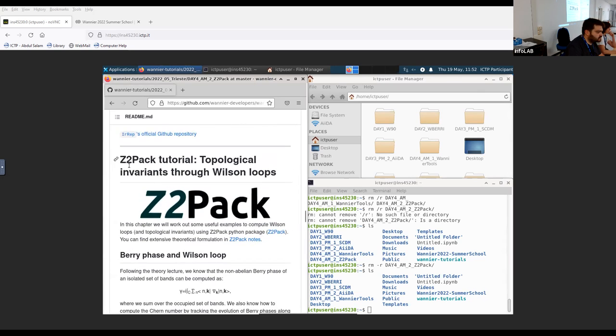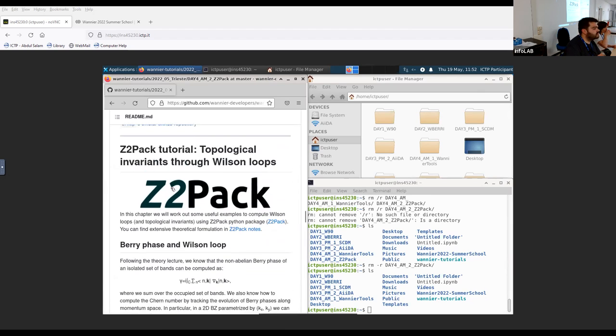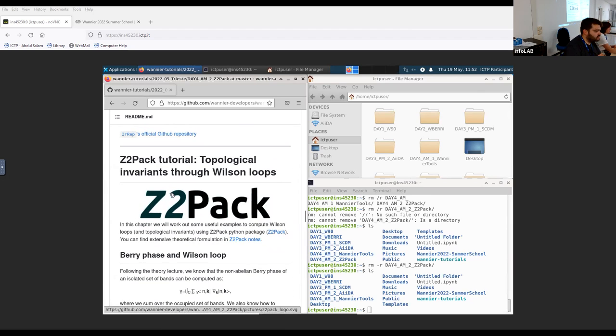So this afternoon we'll start by running some examples and going a little bit through the Z2Pack Python package, which, as Maia already introduced, is a Python package to compute topological invariants. Even though it has some interfaces to other tight-binding codes, for example from Wannier90, the main advantage of this code is that it can run topological invariant calculations directly from initial simulations.